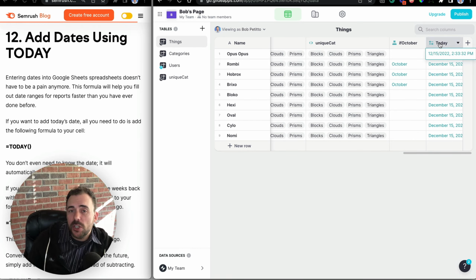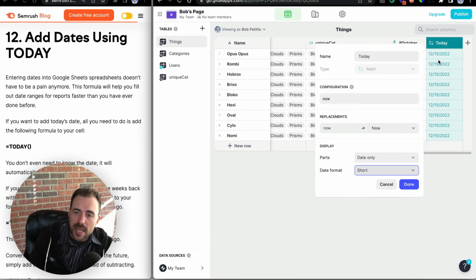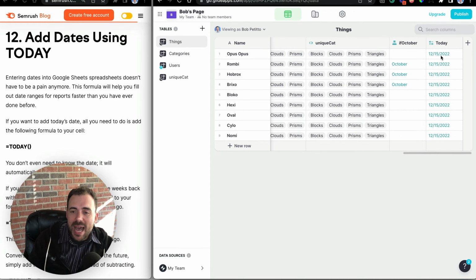So if you're just looking at it for display purposes, we can convert the display to reflect just the date and the format. So now it's just today, right? Now really though, behind the scenes, it still has the time. So if you're trying to do calculations on this date where you want the time stripped out, then you're going to have to do some mathematical calculations on today in order to strip out the time.